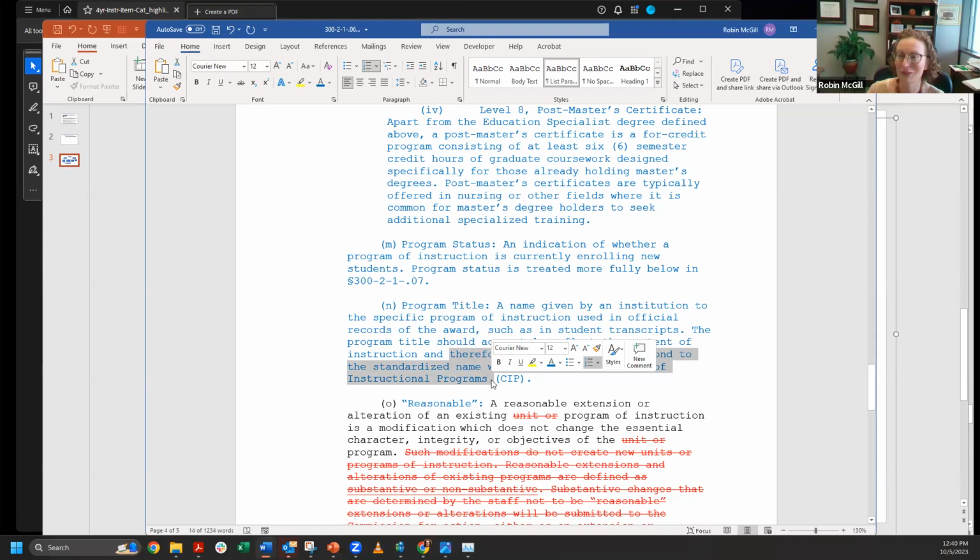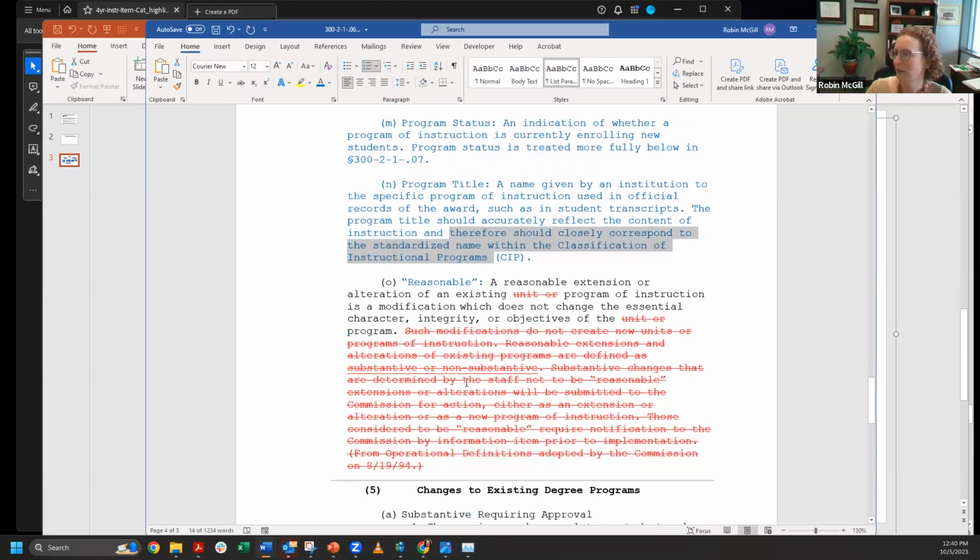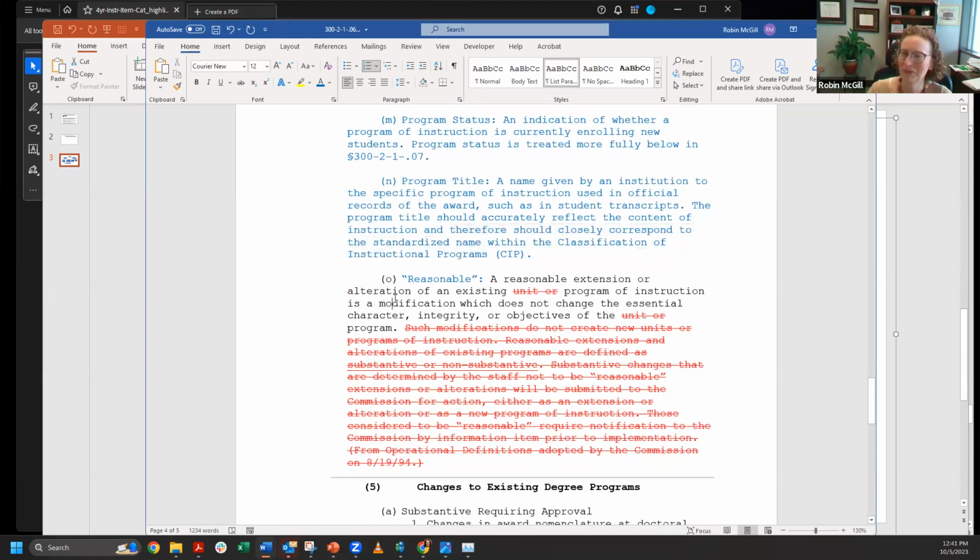We want there to be some individualization for your institution, but not to the extent that it's suggesting a different CIP code. All right, reasonable. So this is one of the few sections that appears with some black text, as in it came from the previous policy.